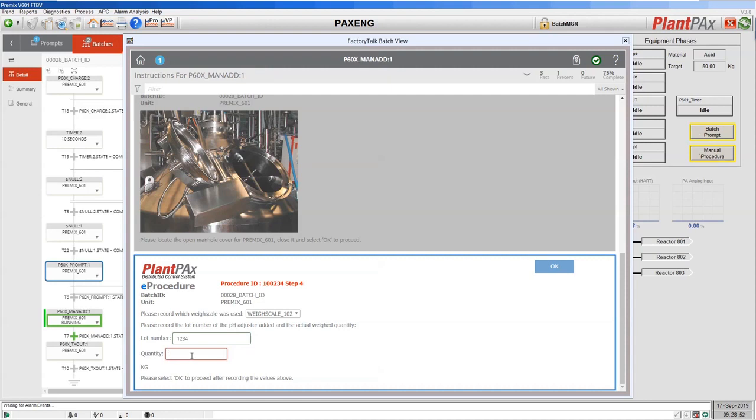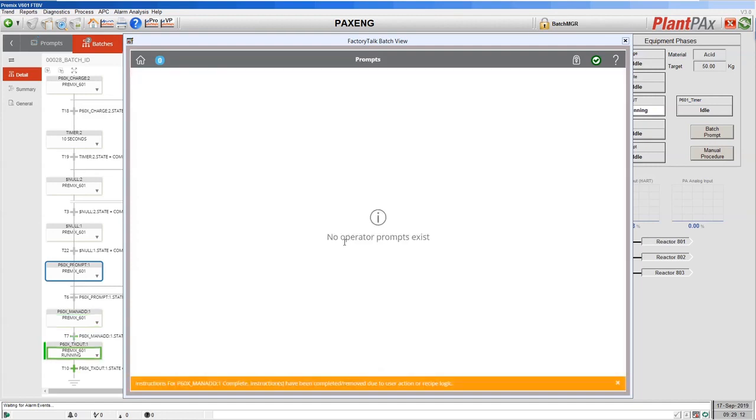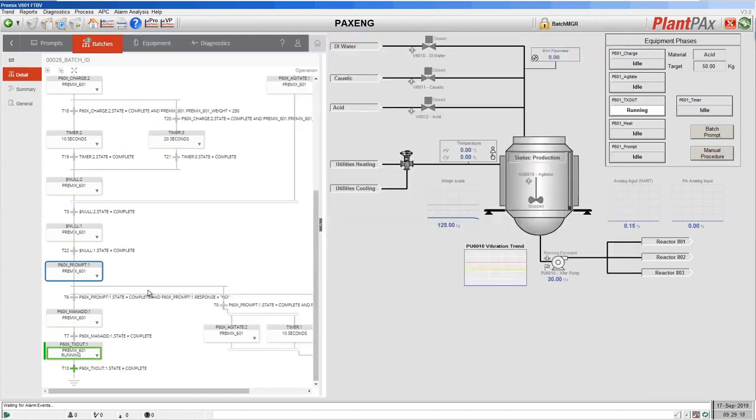This entry can be intelligent, so you can set up limits. So on this particular one here, I've set up that if the amount added was more than 2% from the amount asked to add, you would again require a signature before you could proceed. But let's just put in a value that is within 2% and confirm that step. And now our manual procedure has completed. There's no more prompts for us to follow. And if we go back to our FactoryTalk View display, then you can see we've now moved on to the next step in our recipe, which is to transfer out the made material into the reactor.